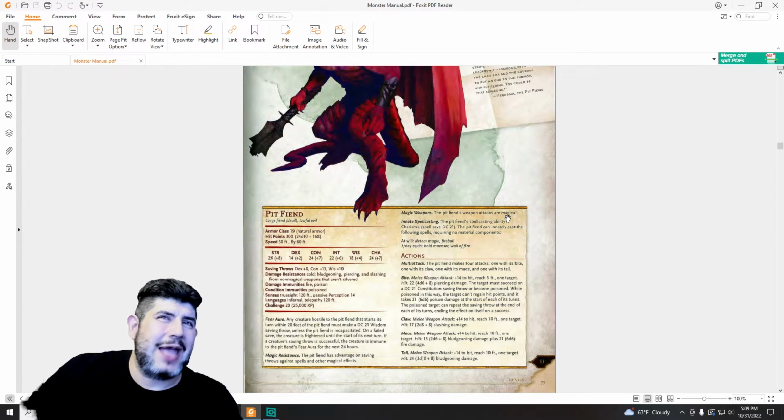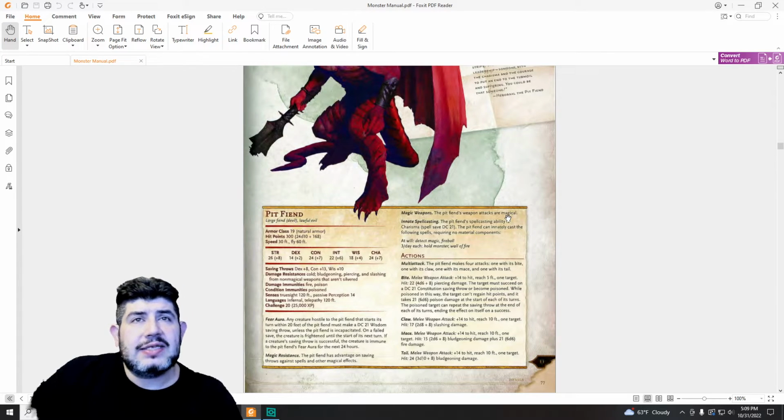The Pit Fiend has a natural AC of 19. It has an average of 300 hit points, or 24d10 plus 168 if you're going to roll it out. It flies double its base speed, which is 60 feet fly, 30 feet base. It has dex plus 8 for saving, a con plus 13, wisdom plus 10.